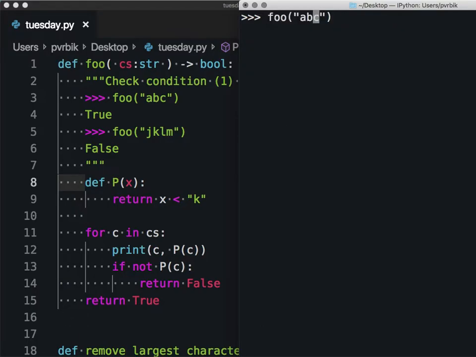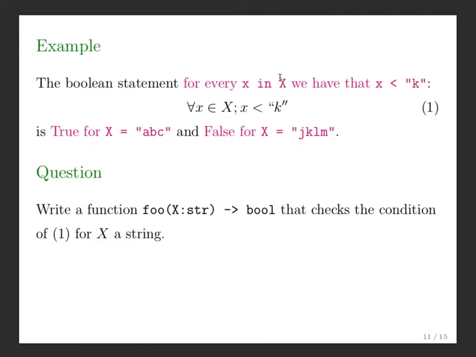Okay, let's look at the other one, JKLM. I looked at the character J. It is less than K, so that's true. So I should go to the next character, which is K. K is not strictly less than K, so that's false. I found a false, so return. I'm done. You can't satisfy the condition for this. So, a small spin on this.